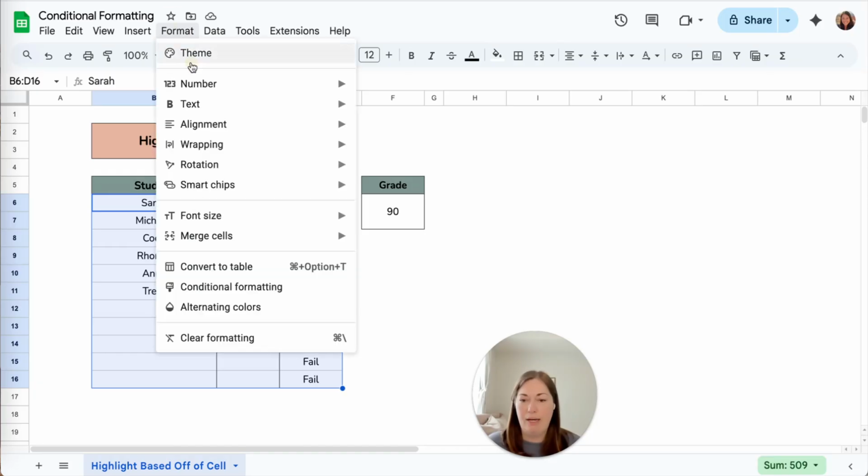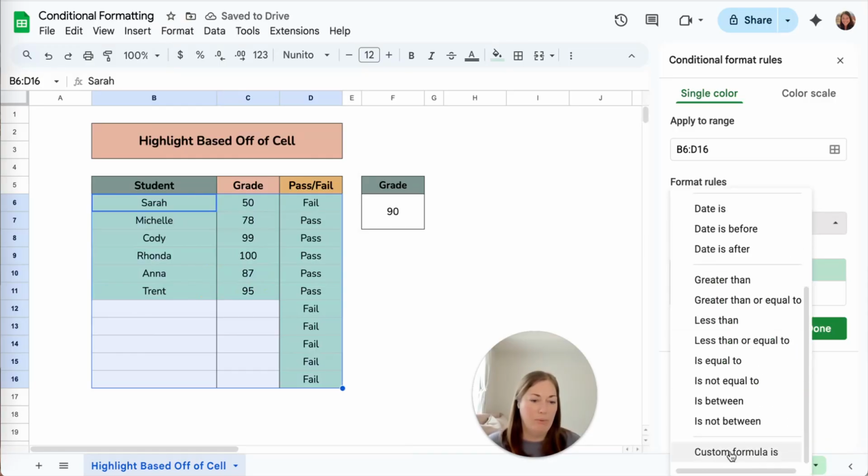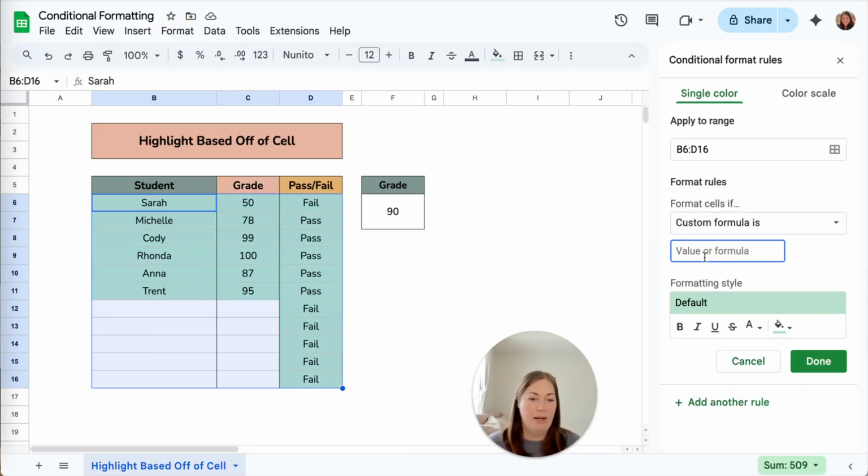Now I'm going to go to Format, Conditional Formatting, and then under Format Rules, we're going to select the drop down and go all the way down to Custom Formula Is. And now I want to do a formula, which is equals. And what I wanted to say is if this cell is greater than this specific cell, then I want it to highlight. So I want to reference this first cell, which is C6, but I'm going to put a dollar sign in front of the C, and then I'm going to put my 6.